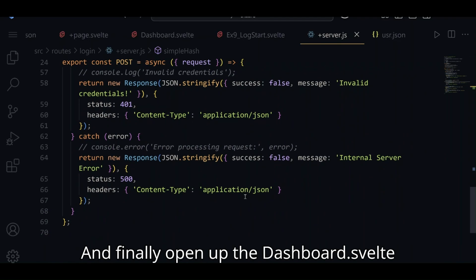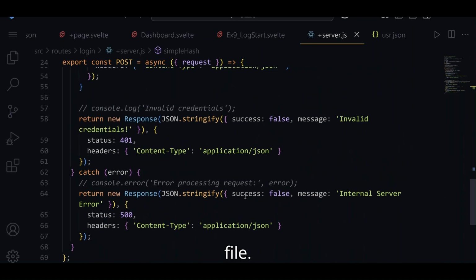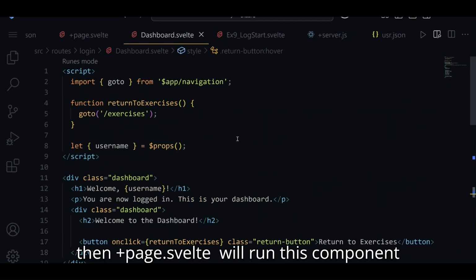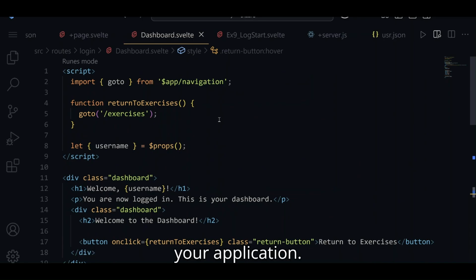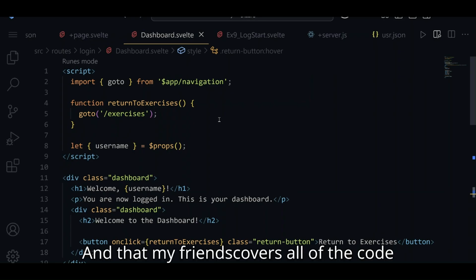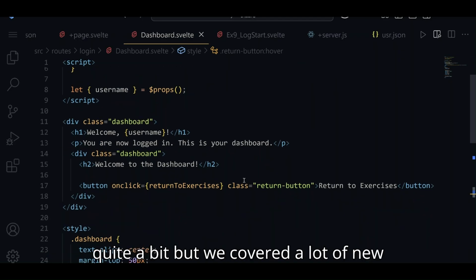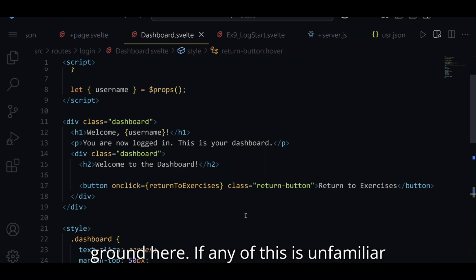And finally, open up the dashboard.svelte file. If the login was successful, then +page.svelte will run this component, which would typically be a dashboard for your application. And that, my friends, covers all of the code for this exercise. Yes, it was quite a bit, but we covered a lot of new ground here.